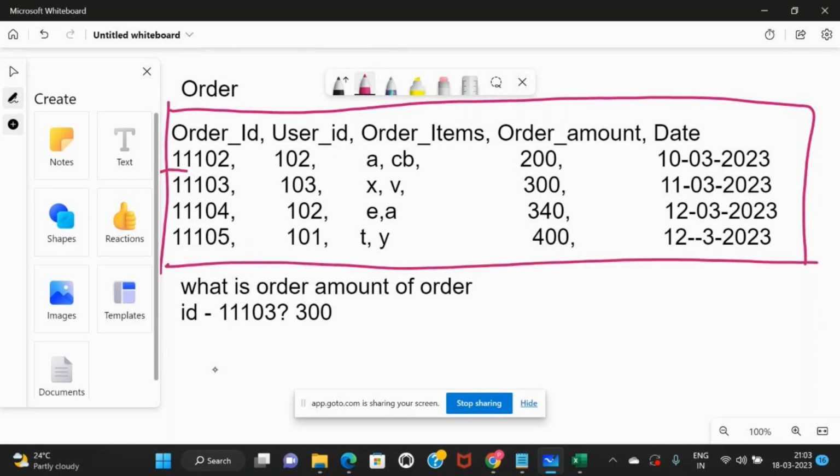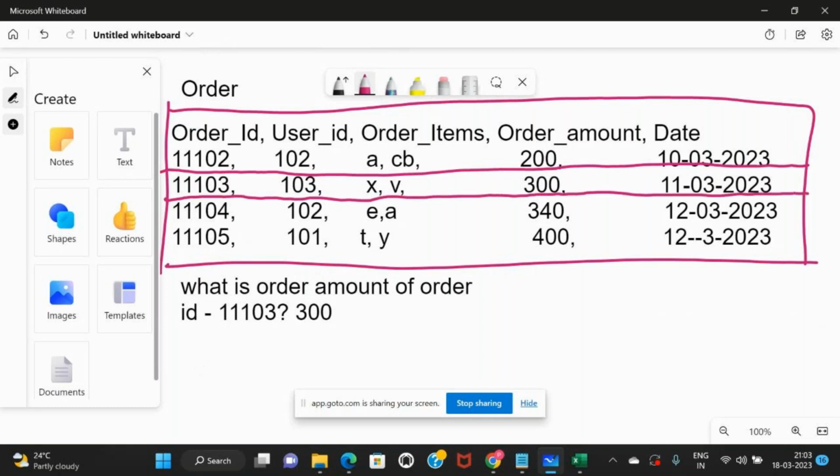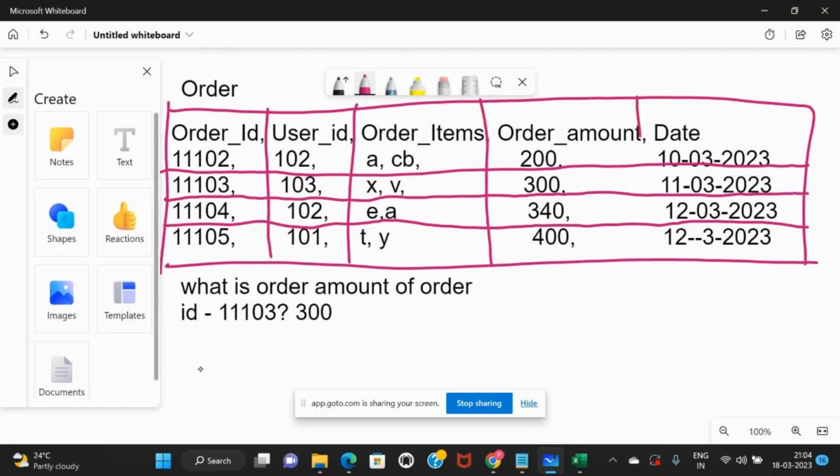Now this 102 order is 200 amount, and this was placed on this date. This 1103 order is placed and the amount is 300. This row is unique, and it is for a different transaction, meaning one entry happened. One order is placed, one transaction is done, the amount is deducted, the person has placed an order, so it is a transaction. Some amount is completed, like payment is done. So this is a table, and a table will contain data.